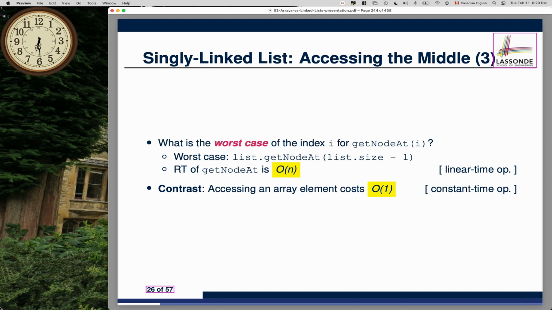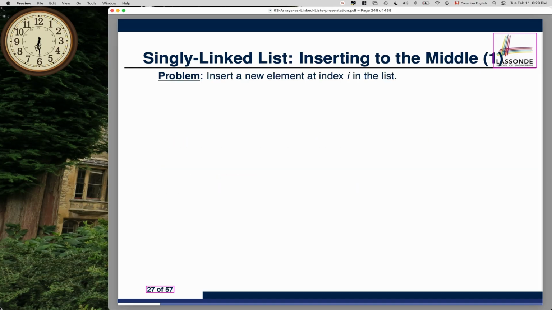Just always remember, I'm going to put a table on the screen at the beginning of Thursday, once we finish the last bit for the singly linked list, where you can see exactly how to compare array and singly linked list. All right, let's do this one quickly.